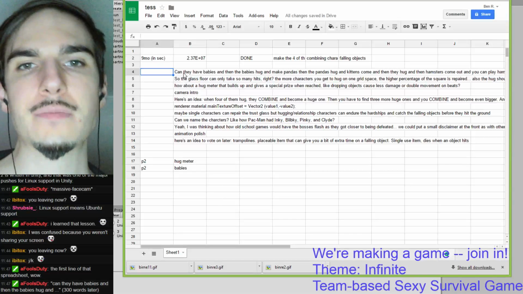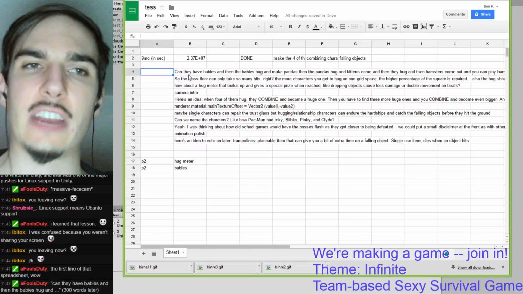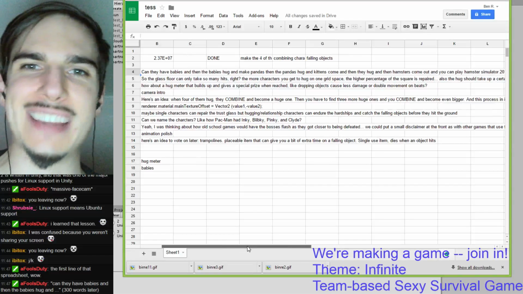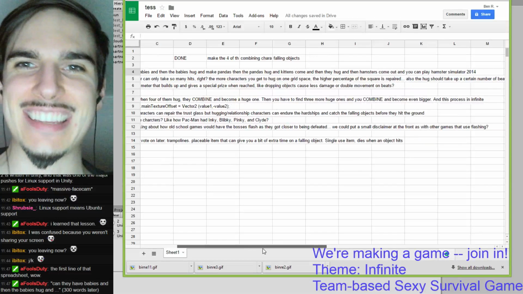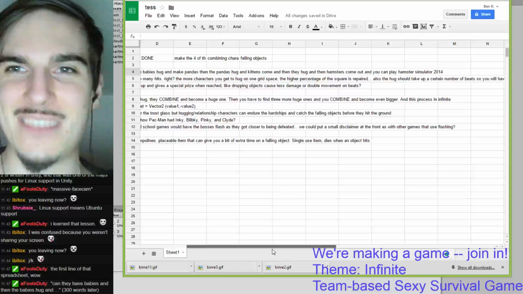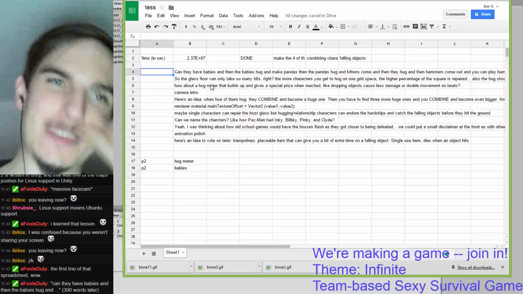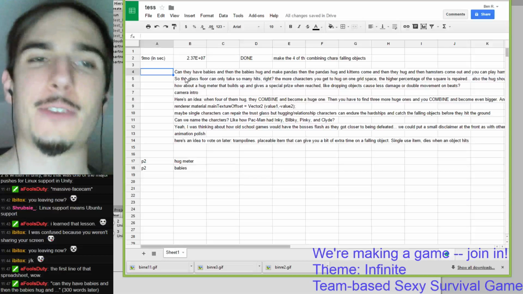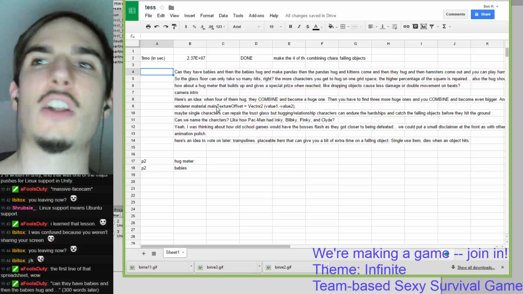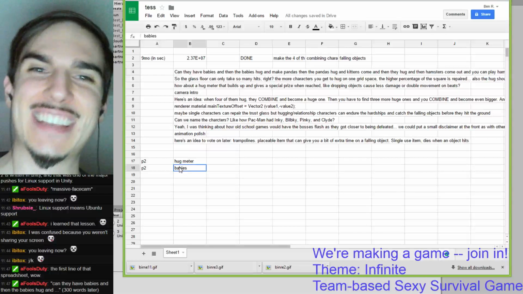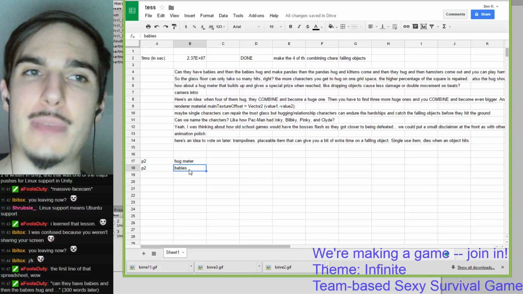Here's what one person had an idea for that motivated this idea. Can the characters have babies, and then the babies hug and make pandas, then the pandas hug and kittens come, and then they hug and hamsters come, and you can play Hamster Simulator 2014. So to be clear, a vote for babies is not a vote for all of those things, because all of those things depend on baby technology in the first place. So babies is literally just baby technology.